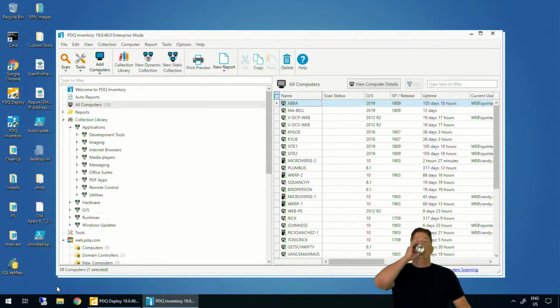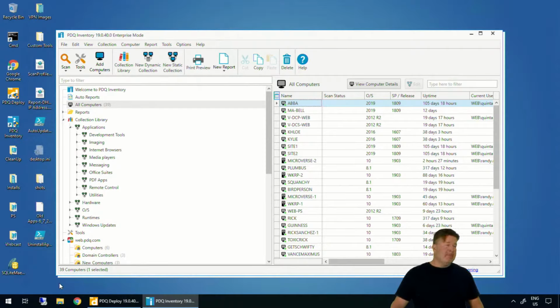But then there are other things like make sure you clean up your history in both deploy and inventory. Both of them have options in preferences to automatically clean up the history. If your history gets too large, it can cause issues. It definitely helps performance to keep that clean. Yep. And if none of that helps, reach out to support@pdq.com.